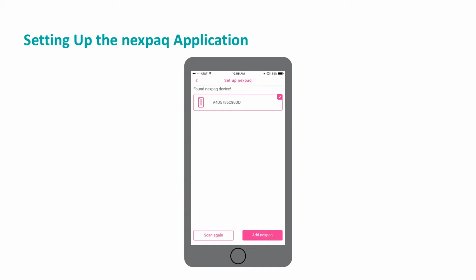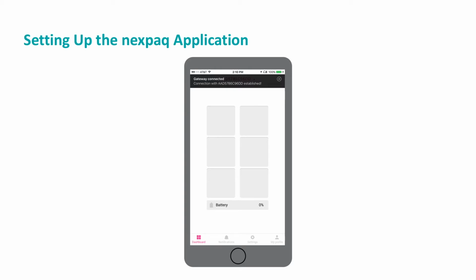What happens next is that the smartphone attempts to connect to the dev board over the Bluetooth connection. If successful, you'll see a notification on your smartphone that the gateway is now connected. But what you see on the phone isn't going to be particularly interesting, just 6 blank tiles and a battery indication. We'll fix that soon enough.